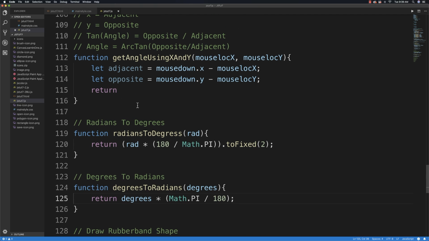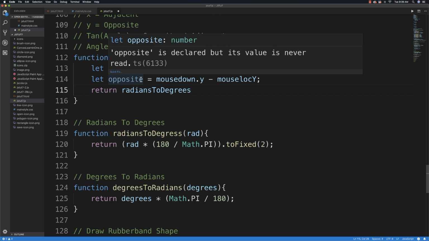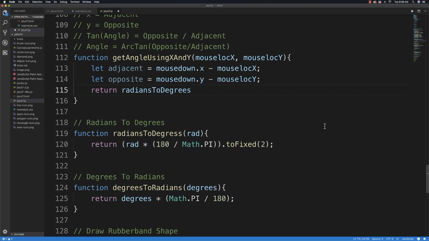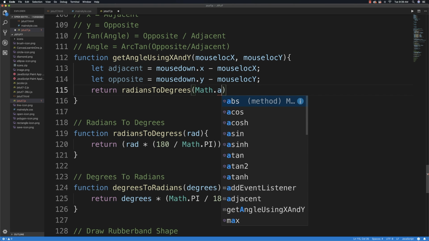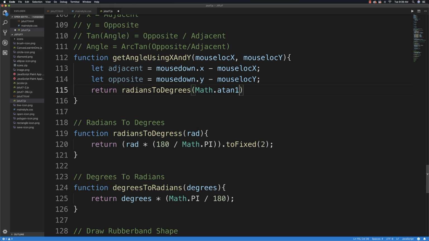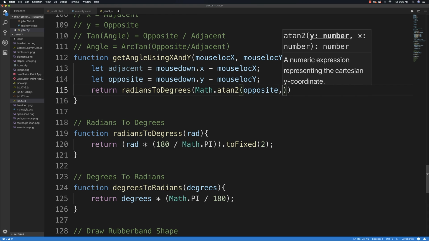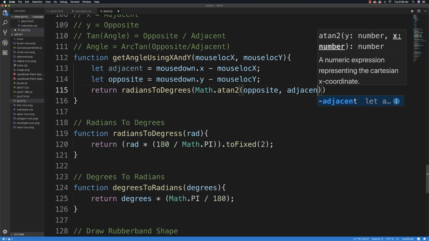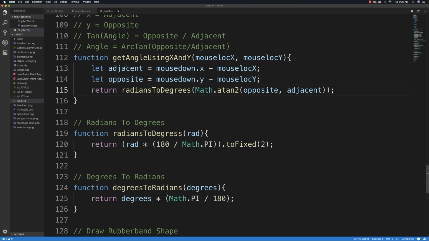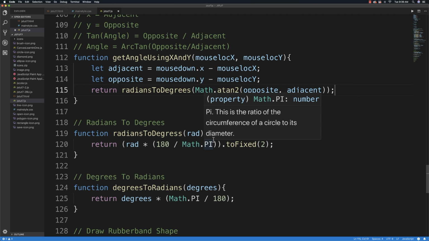All right, so now we can come back up here and do our arctangent. So we're going to say radians to degrees, because this is get angle using x and y. So radians to degrees, and we'll say math, and the arctangent function is this guy right here. And we pass inside of it whatever the opposite length is as well as the adjacent length. And that is going to give us our angle. Okay? So hopefully that's understandable.